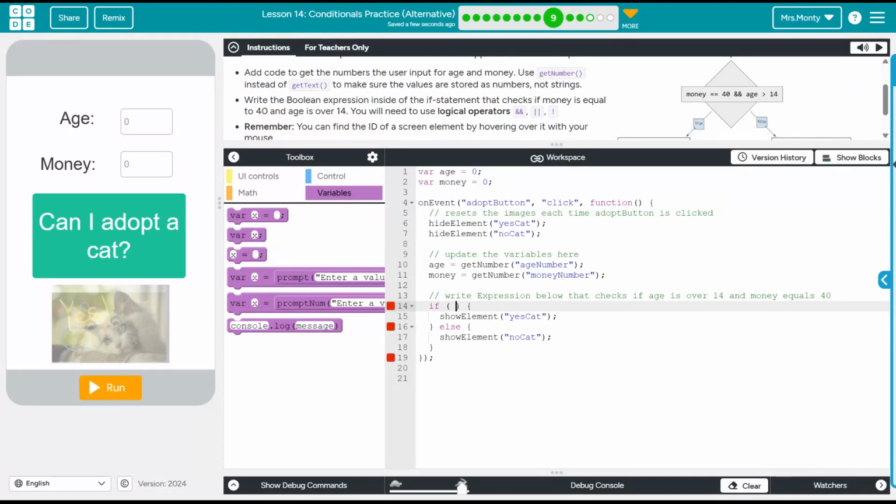All right, so we have our variables updated. Now we need to write our expression so that it checks if our age is over 14 and our money equals 40. I'm literally just going to look exactly at what they have up here in the flowchart they've given us. Our Boolean expression needs to be the same. So we have our money needs to be equal to 40, and then we use our and logical operator in between, and our age needs to be greater than 14. Okay, so that solves the problem with our one line of conditional because we have the and in between them.